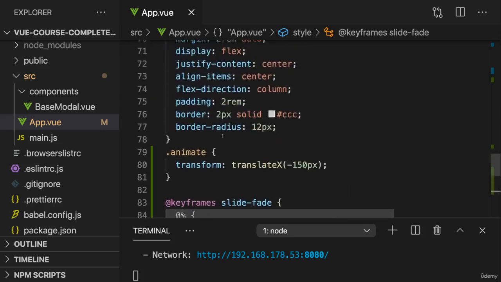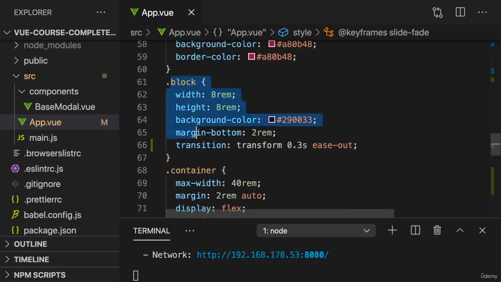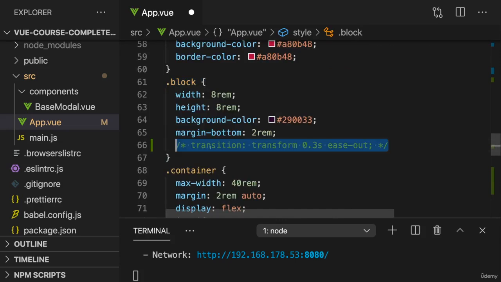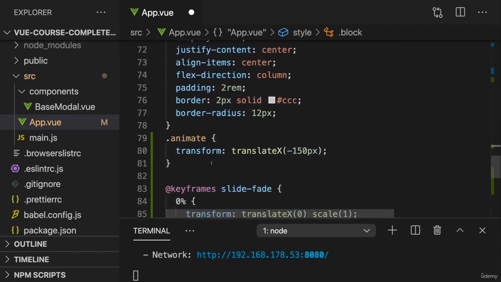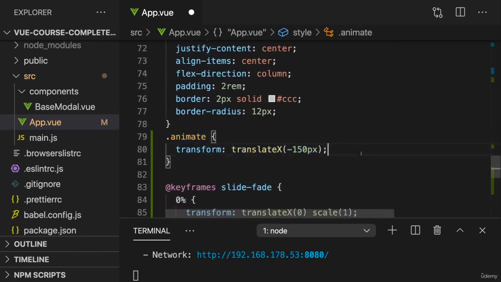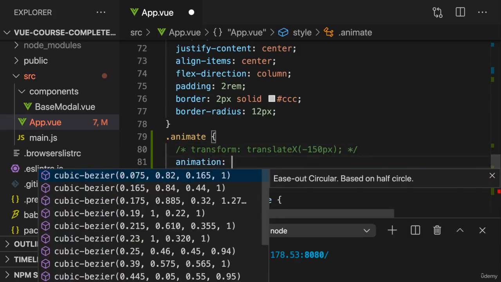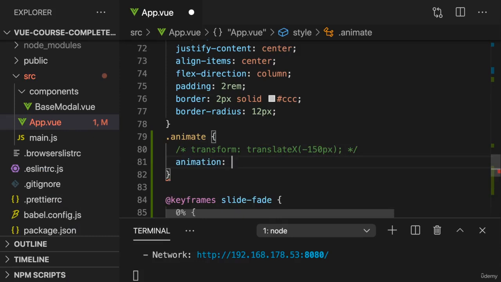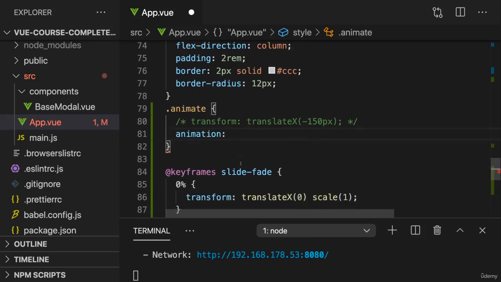And we now apply this by going to our block first of all and removing transition there. We can combine transition and animation if we want to, but often you'll use just one of the two. So here I want to use an animation, hence I comment out transition. And in the class which we add eventually, I'll comment out transform and instead add the animation CSS property. That property now allows us to add an animation when that CSS class is added to an element.